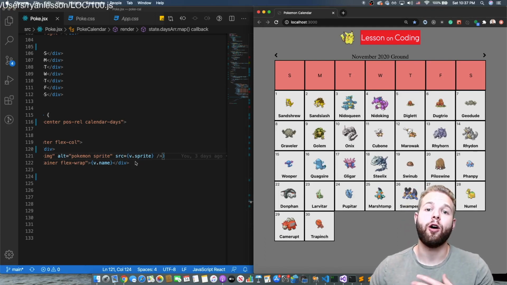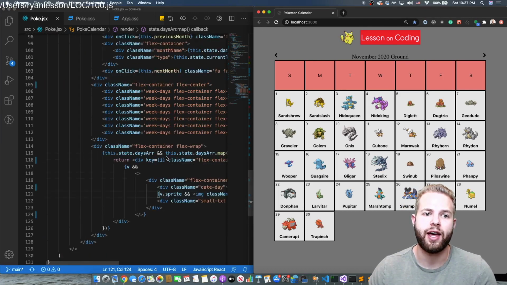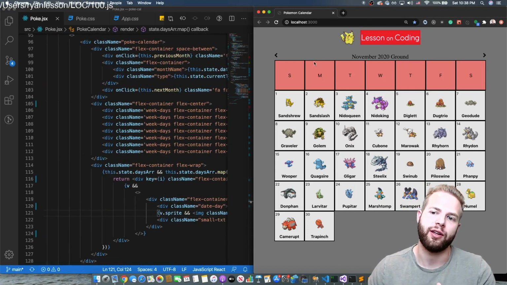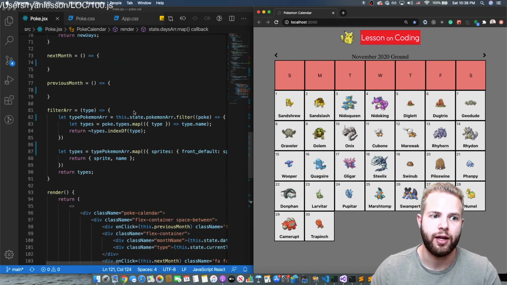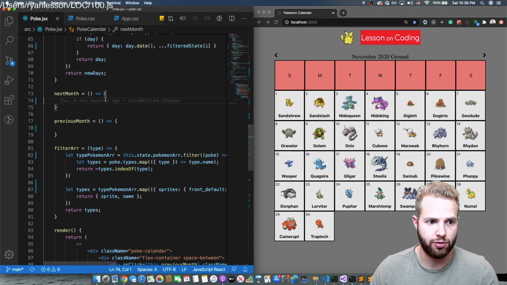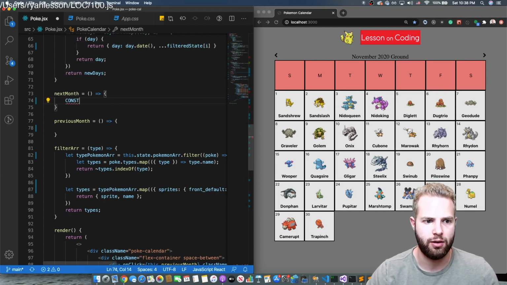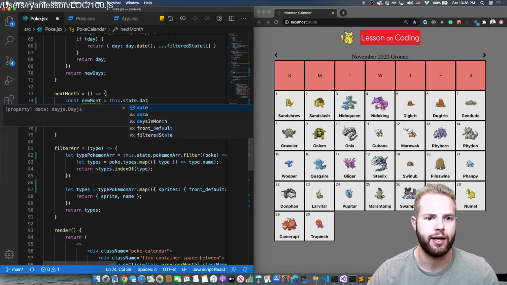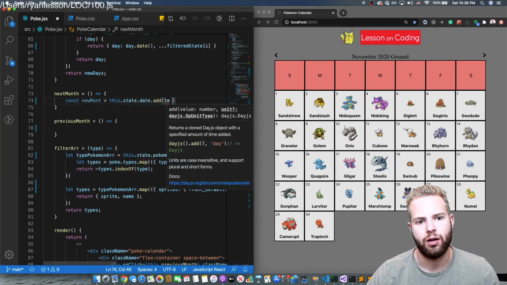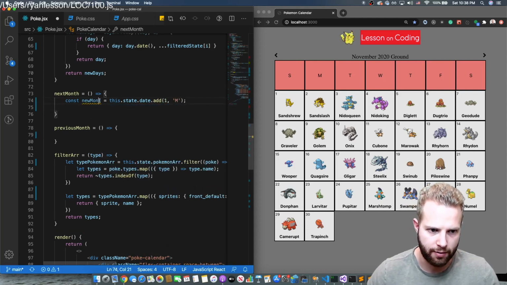Okay, so now we have all the Pokemon on the screen, and now we just need to add one more functionality to this, and that's using these front and back. And currently they do nothing. And these are actually very simple to use, so we're going to do a couple things in these next month. So, oh, God. Okay, first things first, we're going to define the new month. No, not caps lock. Ugh. Define the new month. So new month equals this dot state dot date dot add 1 M. There we go. Oh no, come on, month.